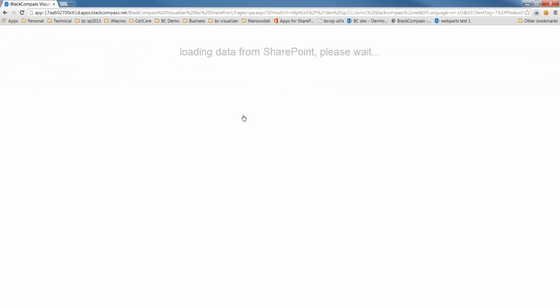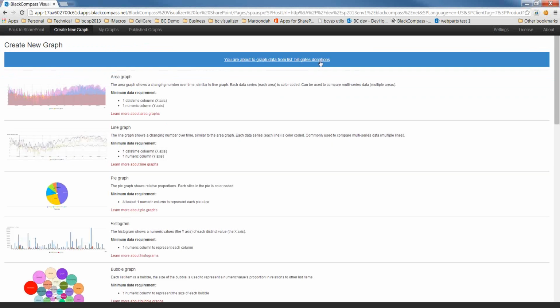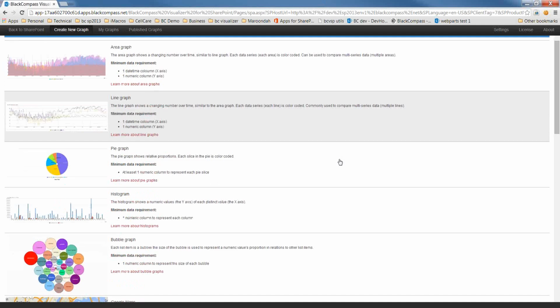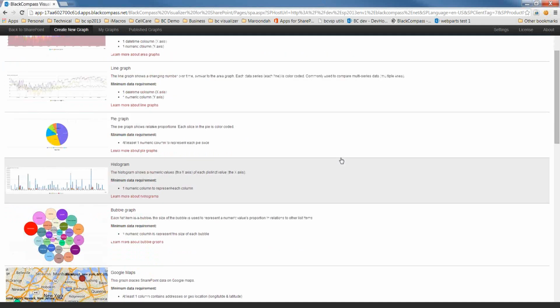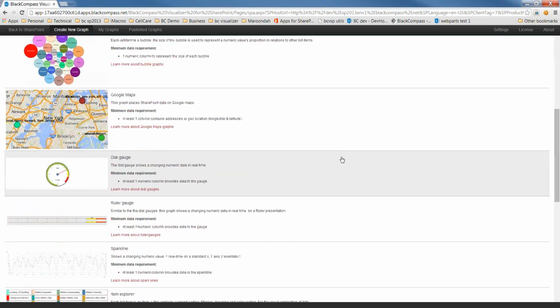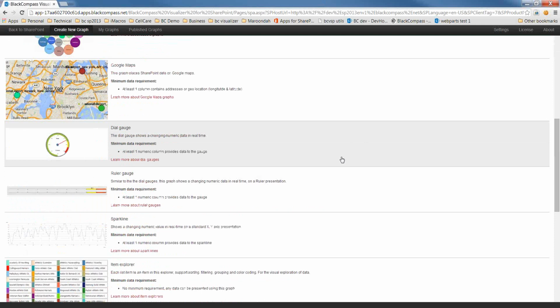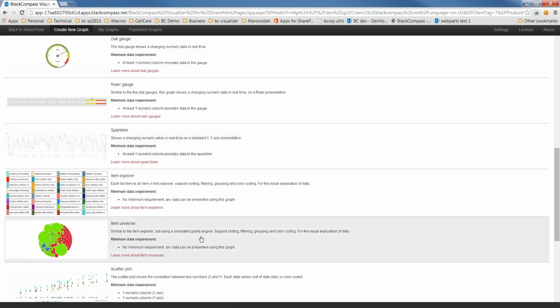It's reminding me I'm about to visualize data from the Bill Gates donation list. So I want to stay with this list and visualize it in many different ways. So let me first show you these two graphs. We have the item explorer and the item universe. These two graphs are what we call data explorers. They are used in a situation where you don't know what you're looking for and you just want to explore the data a little bit. I'm going to use the item universe first.